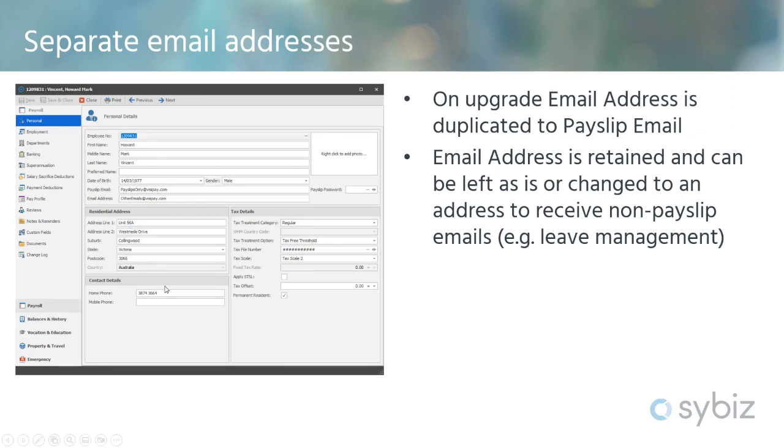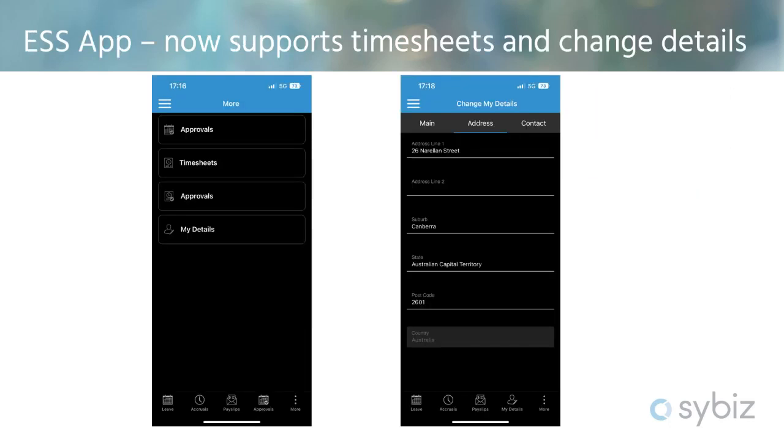And we also now have separate email addresses. So we had a few customers saying that they want their payslip emails to go to, say, a personal email address and then other emails, for the likes of leave management, for example, they're okay for them to go to their internal work address. So now the way this works is upon upgrade, the email address is copied into the payslip email field, and you can then modify them if you want a different email address for payslips. So that's just a new little handy feature there.